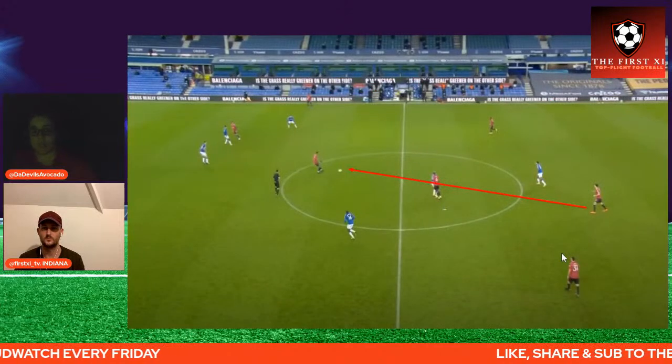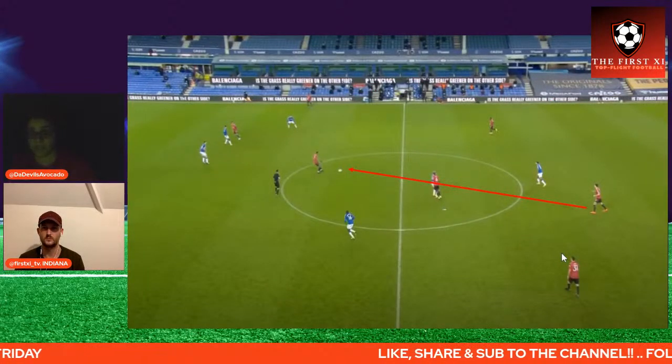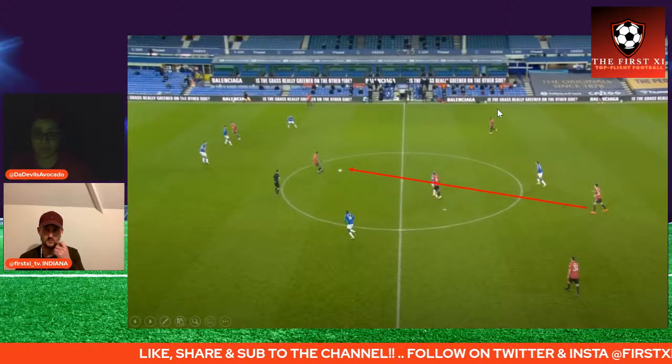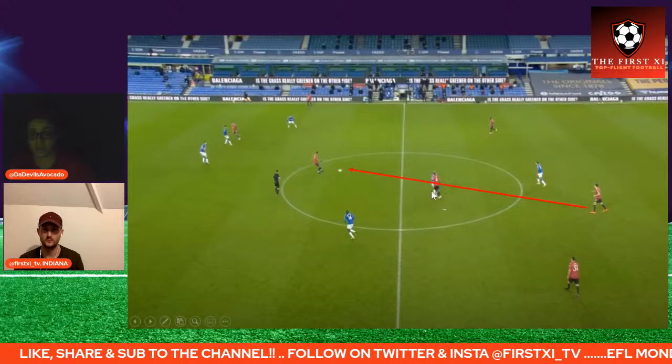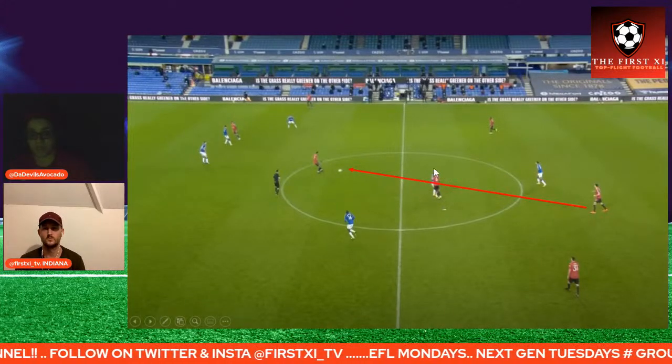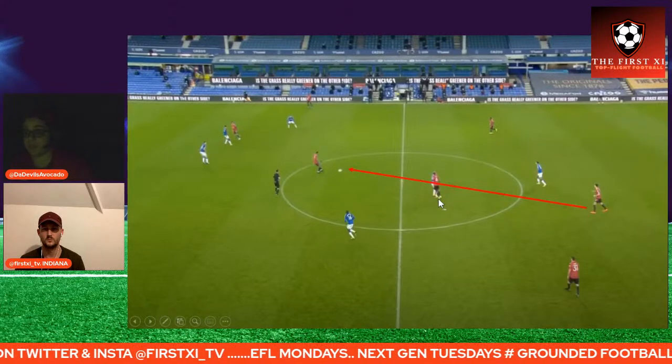So this is an example of us playing the false back 3. This is against Everton. You can see Maguire here. Matic is actually on the left this time, and then you have Eric Bailly, and you have Paul Pogba in the single pivot. Now, when Paul Pogba is in this single pivot, obviously there's a player on him here, so actually the passing line to him is gone.